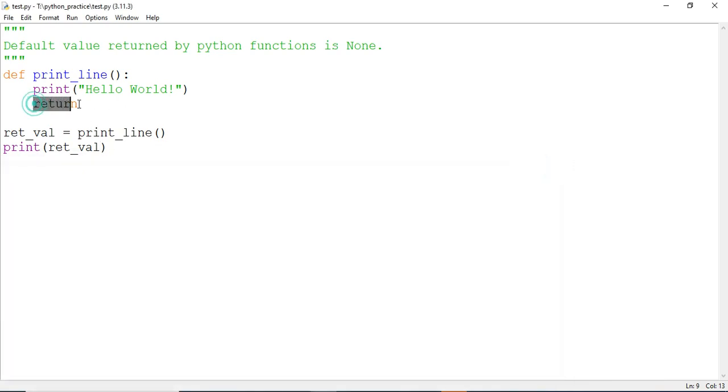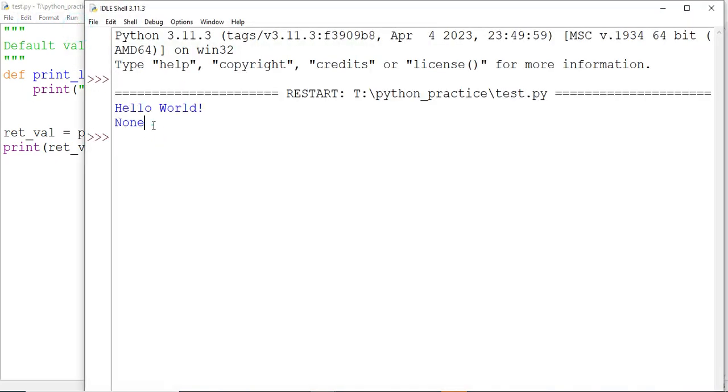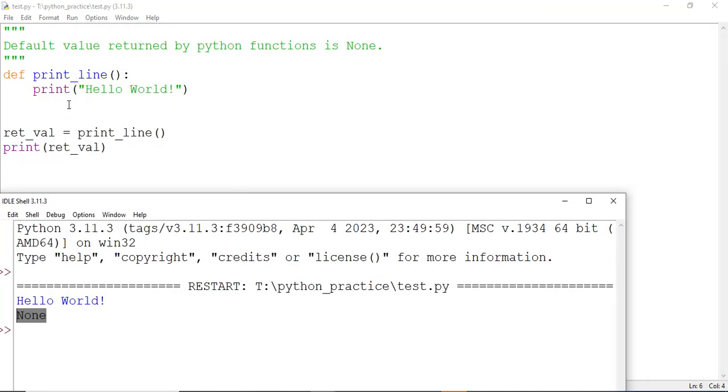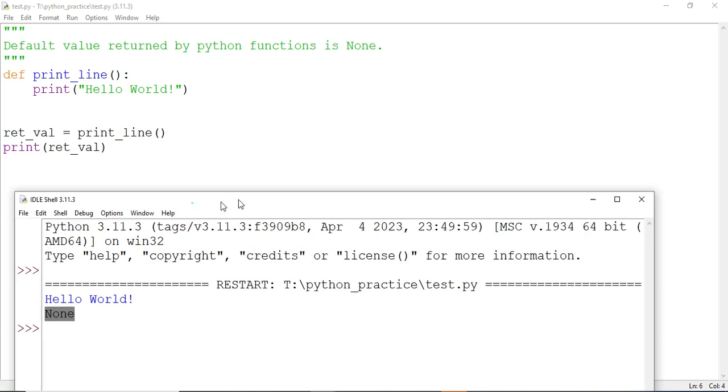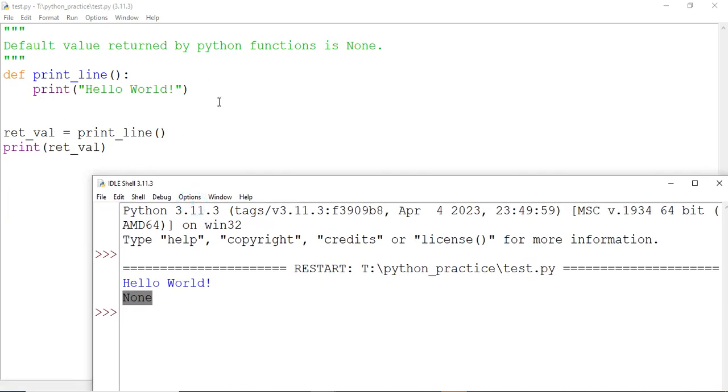I have told you this return keyword is optional, so if you don't write it, what happens? We will check. It is still returning None, meaning whether you write the return keyword or not, it will return a None value if the function is not returning anything.